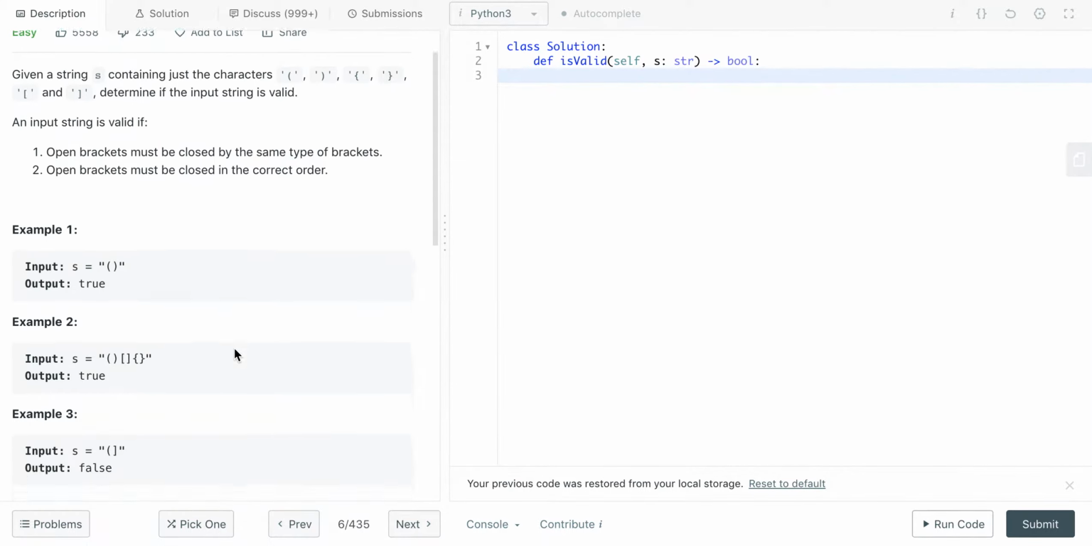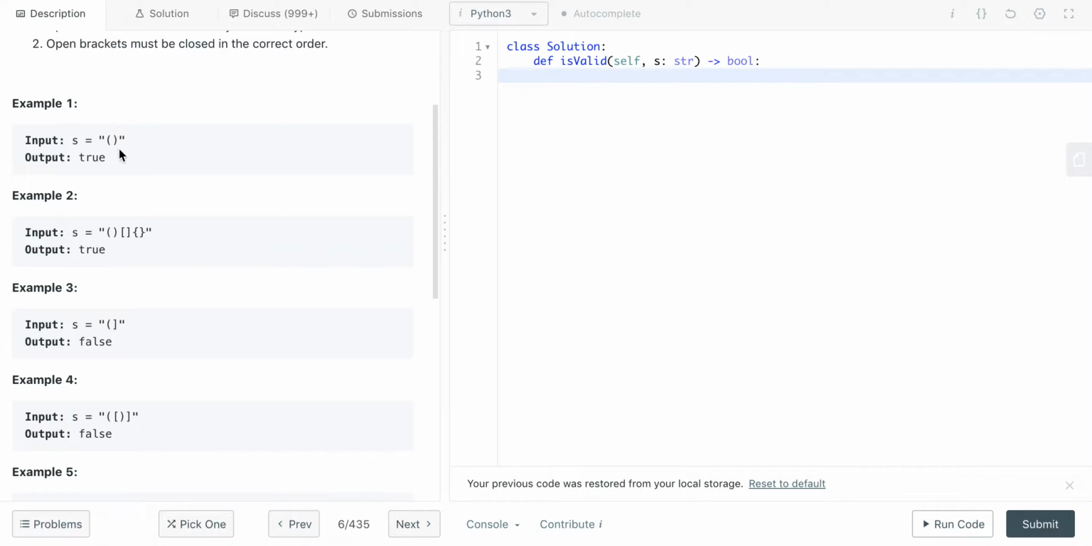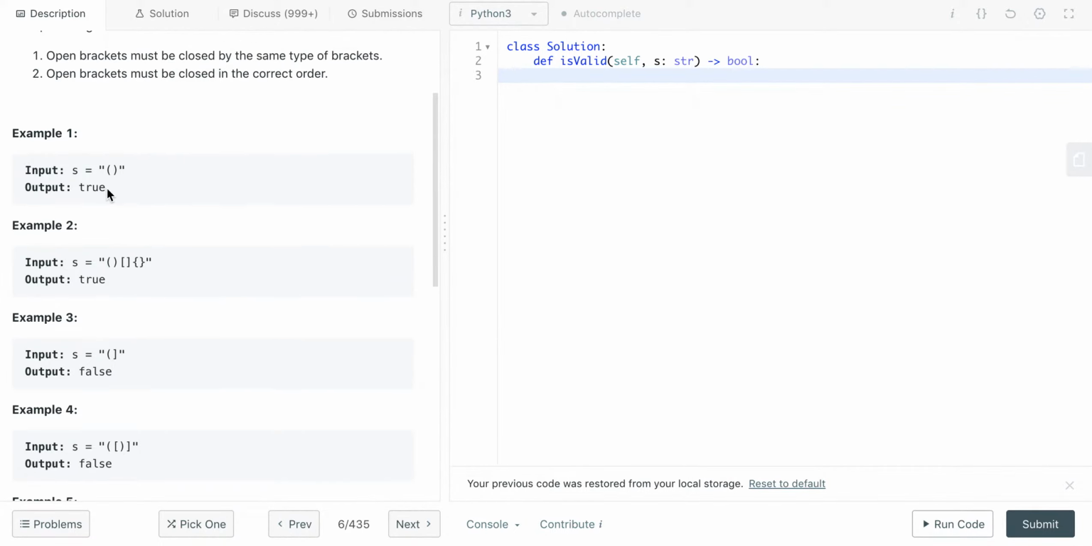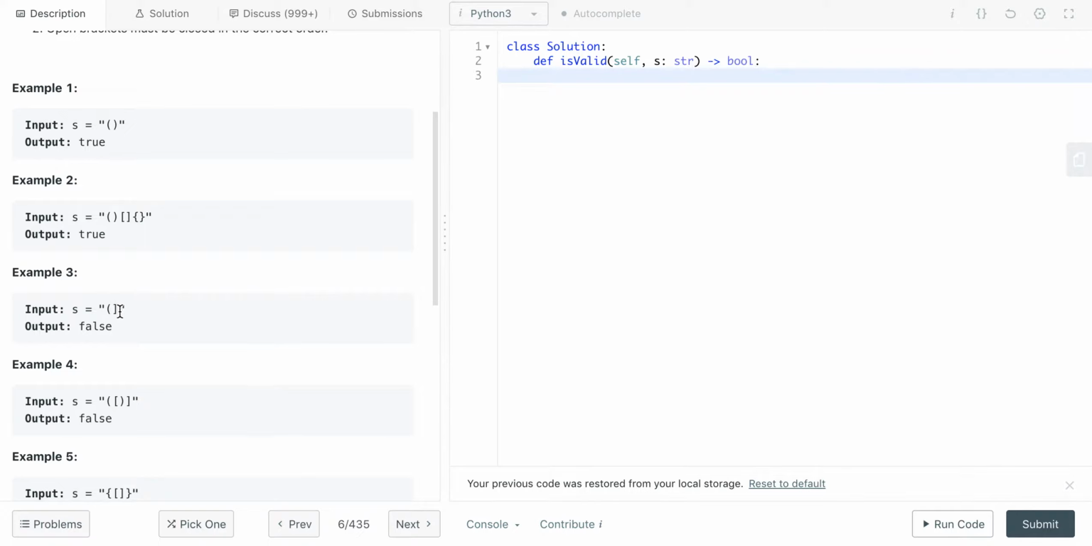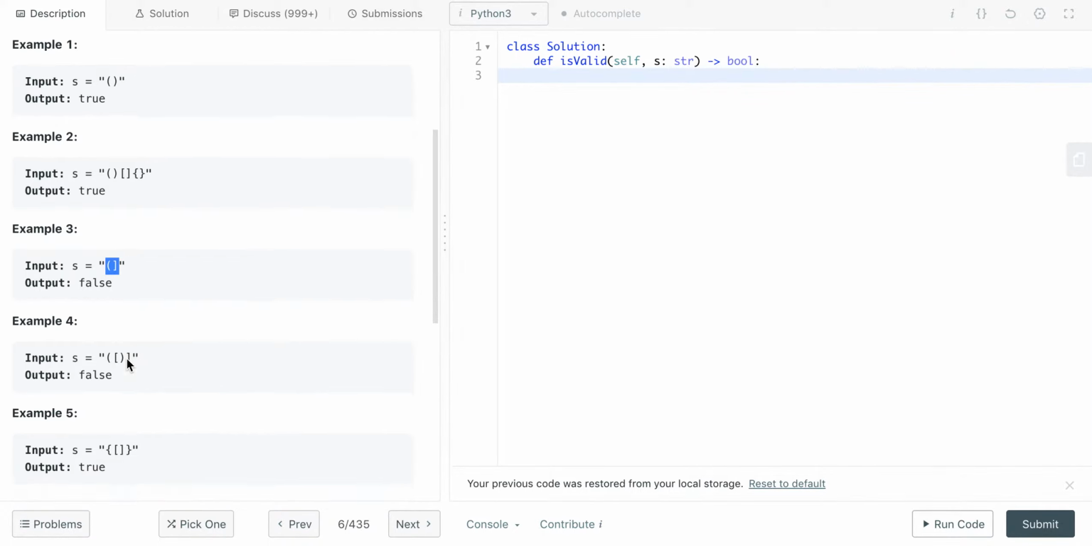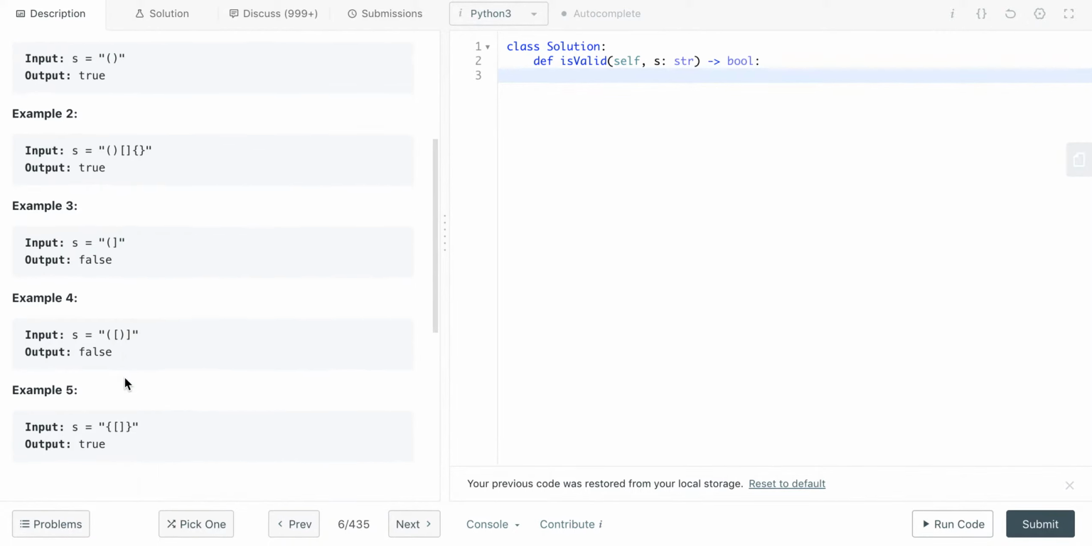So let's look at the examples. The first two examples are correct because they have the same type of brackets and the order is correct. But the third one is false because they don't have the same type of brackets. And next is false because the order is not correct. And the fifth one is correct.